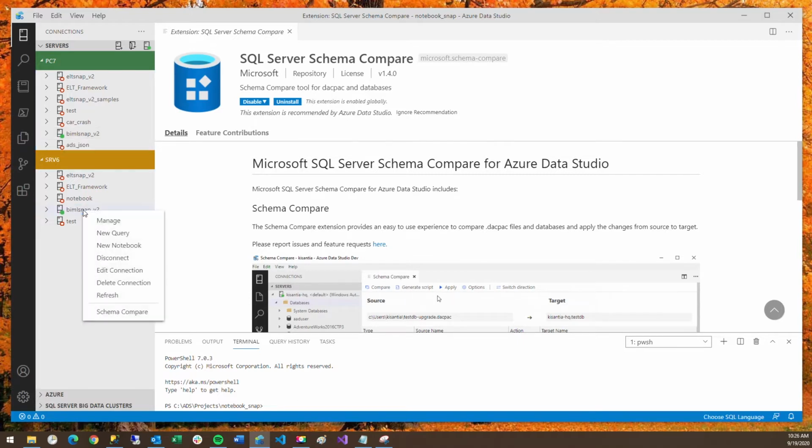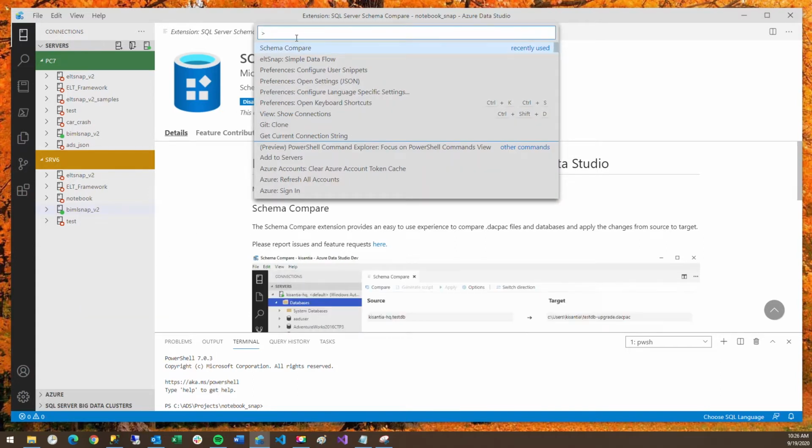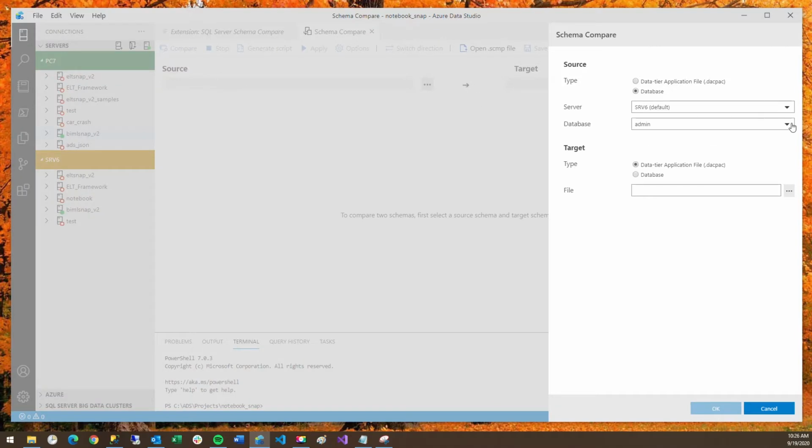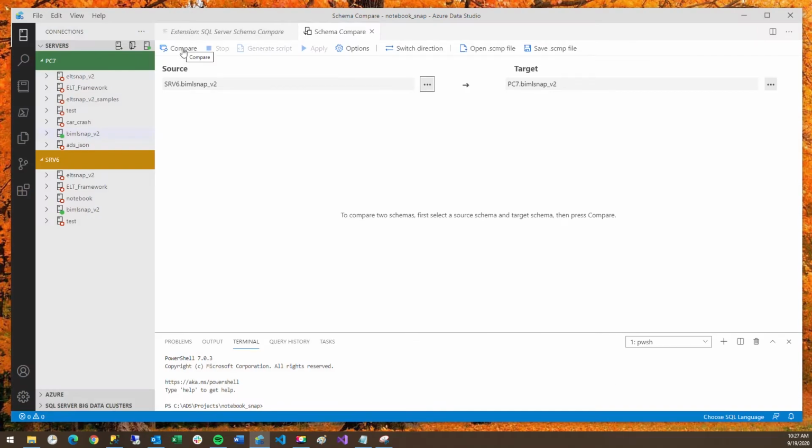To open the extension, you can either right-click on the active connection and choose Schema Compare, or open the command palette with F1 and search for the compare extension. Now that I'm in the extension, I'm going to choose my source server and database, as well as my target server and database. I'll then click the compare button to view the resulting schema comparison.